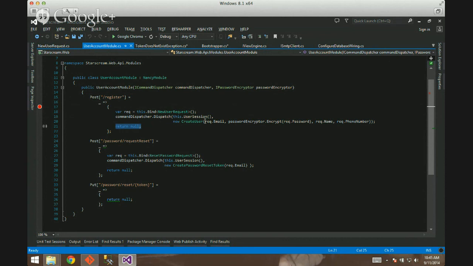Because remember, we don't have any guarantee that this command is going to be processed right now. It might be processed in 15 seconds from now, depending on how we have it implemented. So we don't let the UI ever depend on instant responses. So if we have a post, put, or delete, those are considered commands. We always return null.